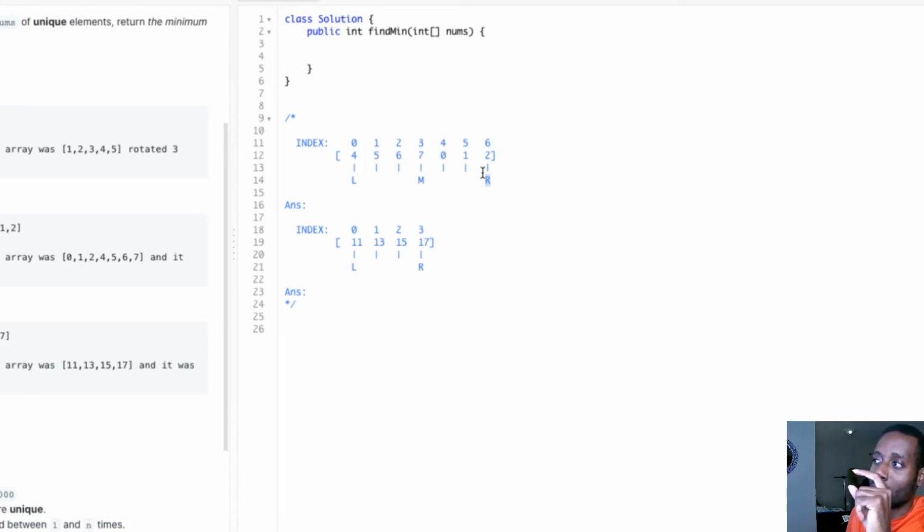Right now the right is pointing to the last element of the array. So 7 is greater than 2. That means this part of the array is sorted, so we don't have to worry about it. We know the smallest element has to exist from mid plus 1 onward, because 7 is greater than 2, so 7 is not going to be the minimum. The minimum has to be on my right side, any element after me up to the last element. So we update the left boundary. That's how we cut down the search space.